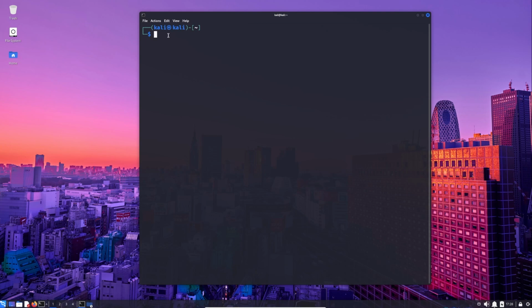For example, if I want to update this Kali Linux system, I need just to type sudo apt, which is the package manager of Kali, Ubuntu as well, and type update. And I need to type my password because I'm using sudo, which is the root. I updated them already, so you can see there is just one.